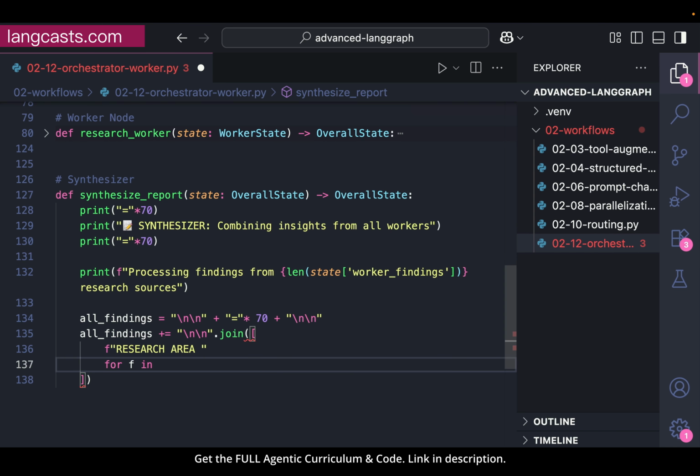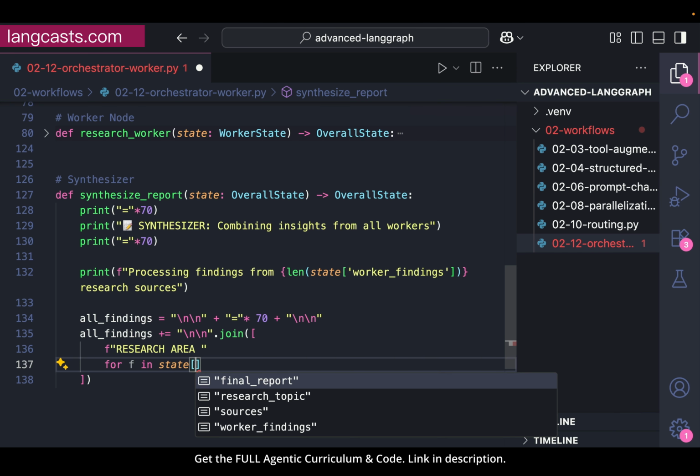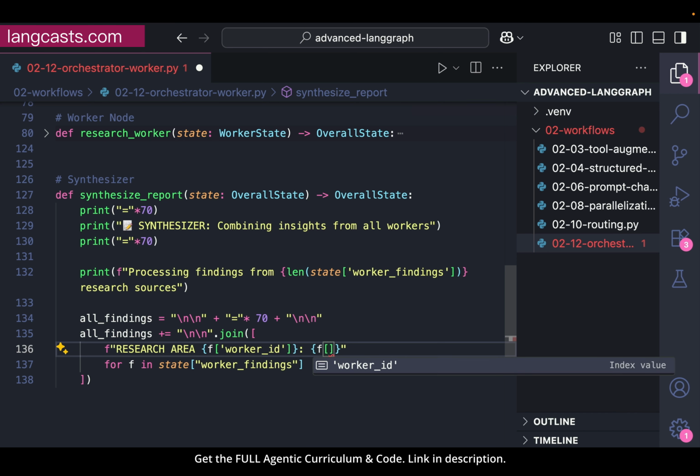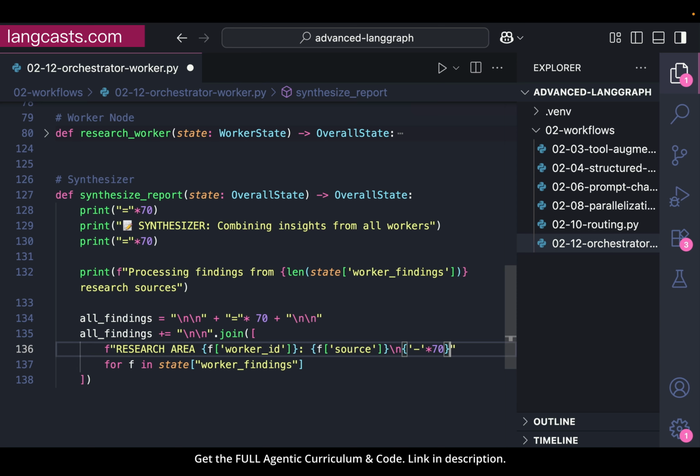So for f in state worker findings, yeah, good. Then we can say f worker ID, f worker ID, and f source. Put a new line after this, add some dashes, and then put the content on a new line.